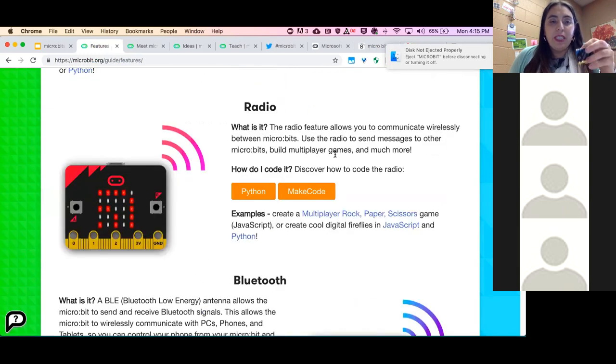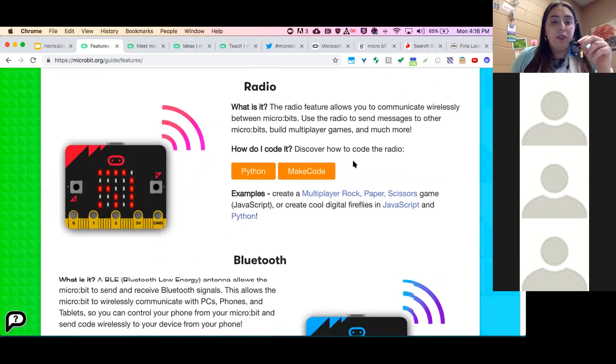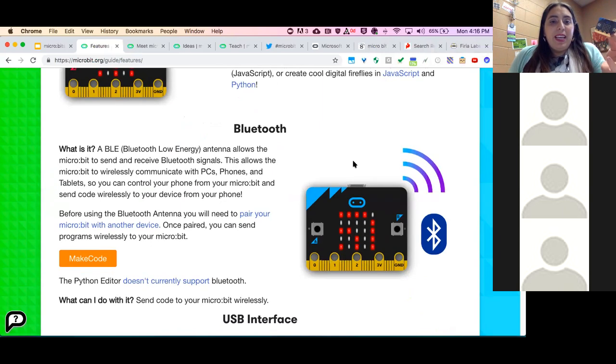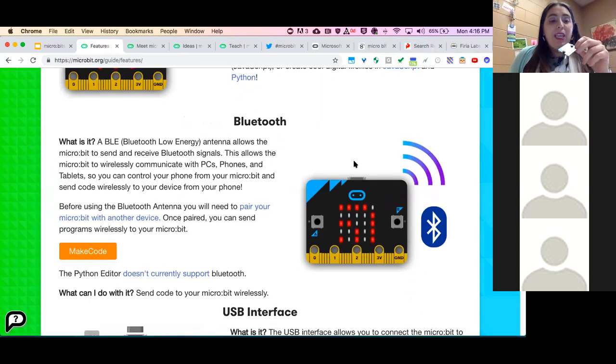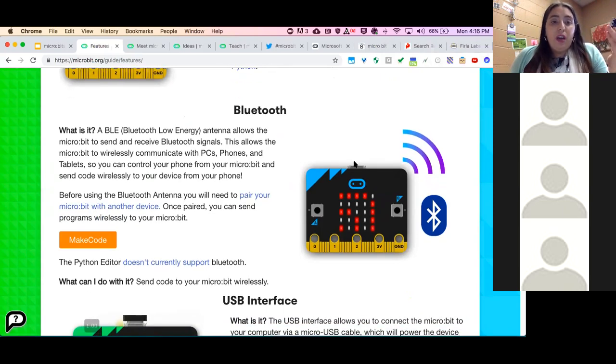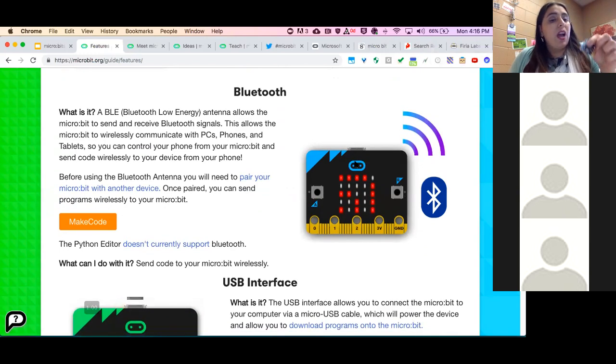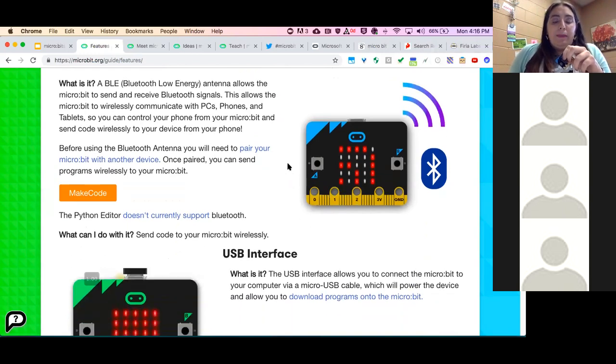As I said previously, there is a radio. There is radio communication to allow wireless communication between microbits, which allows your microbits to talk to each other in the classroom. And because they are Bluetooth, it means that we can use our phones and our tablets as well to control microbits. You'll just pair your microbit. We're not going to do Bluetooth today just because it can be a little temperamental.